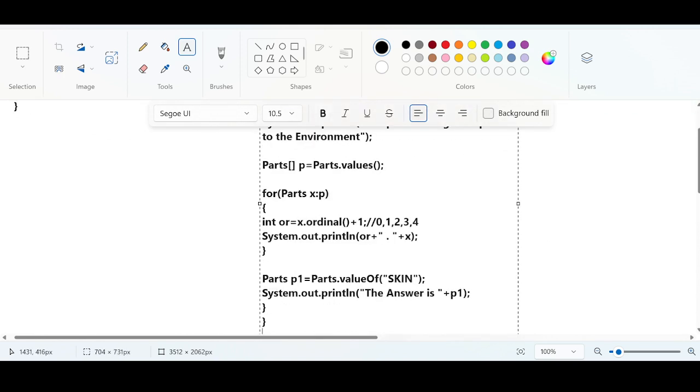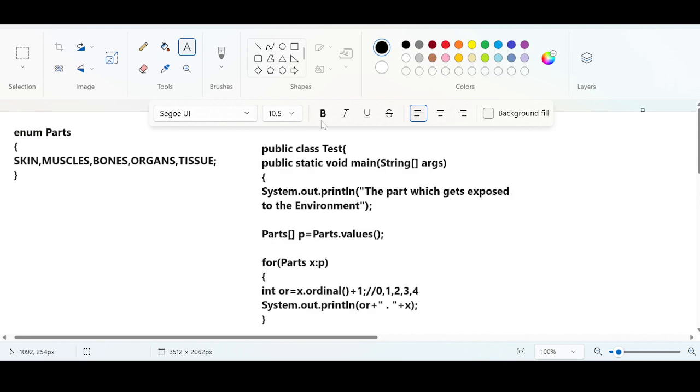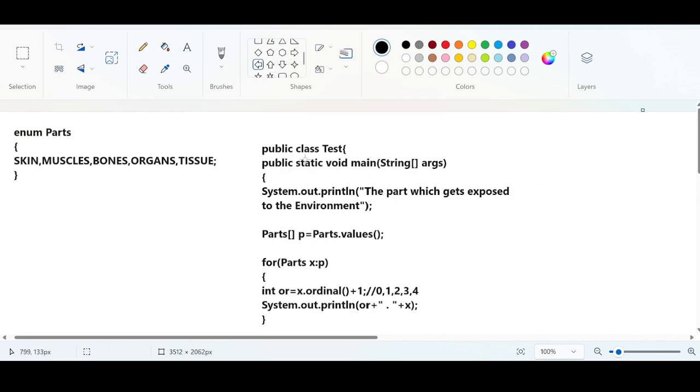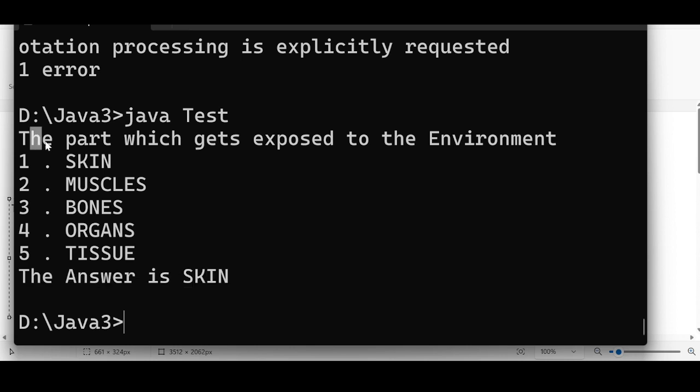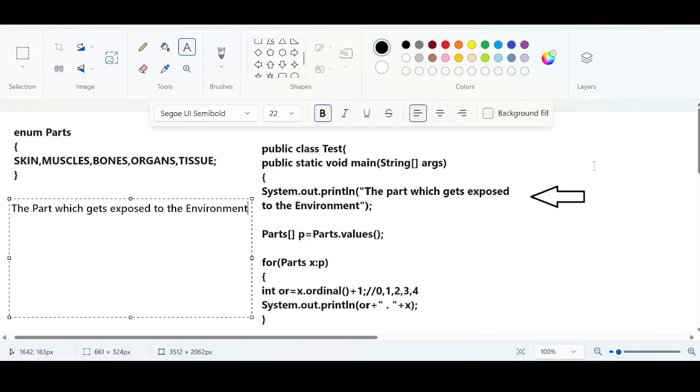Okay, now focus here. We already know that the execution will start from the main method. The first instruction inside the main method is what? The part which gets exposed to the environment gets directly displayed in the console. So that is what we have seen in the console. First thing, the part which gets exposed to the environment.